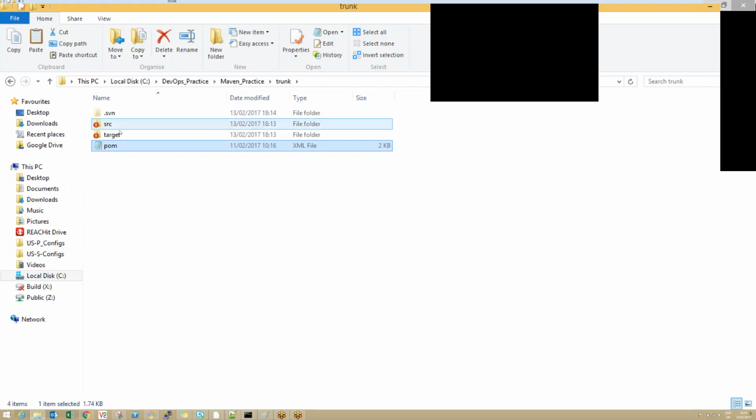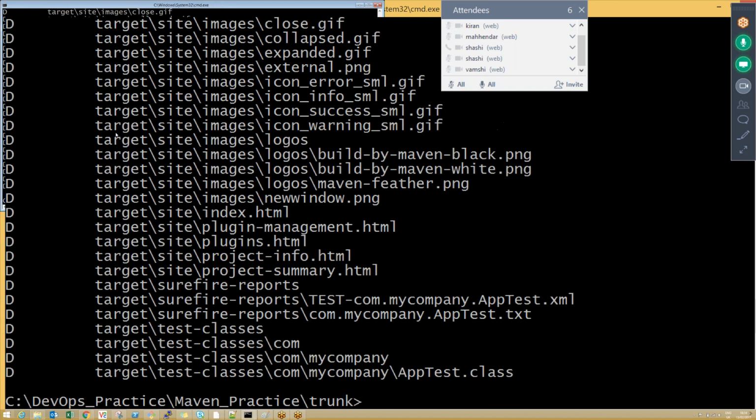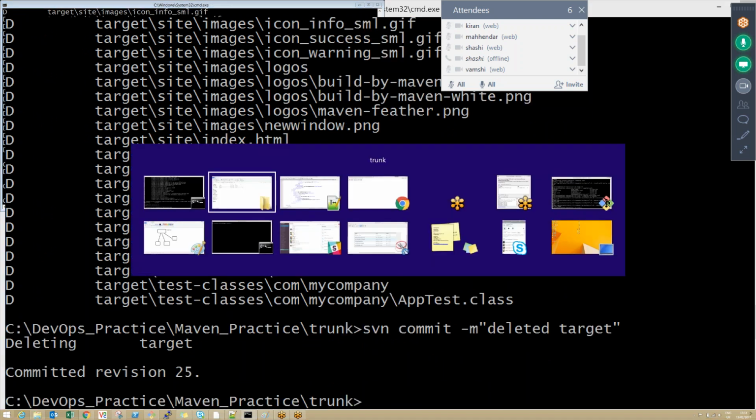Everything is good, but target should not have been added. See, we don't want target to be there, right? Target will be automatically generated. So delete the target. SVN delete target, then commit. Okay, so please cross check the trunk. Do you have the POM and SRC?